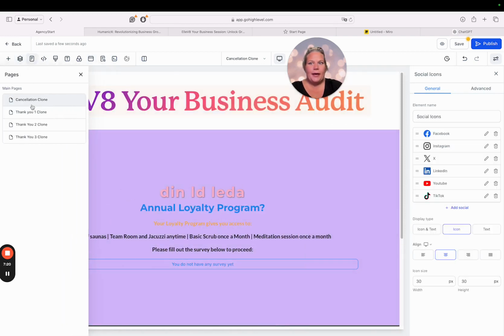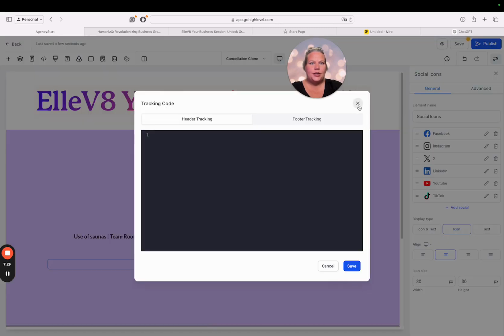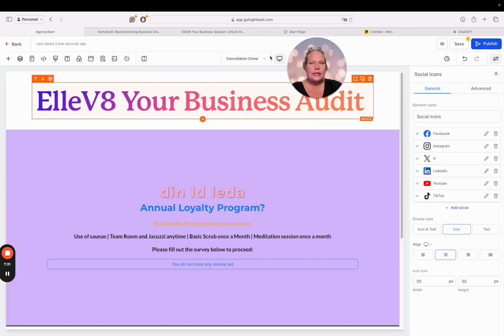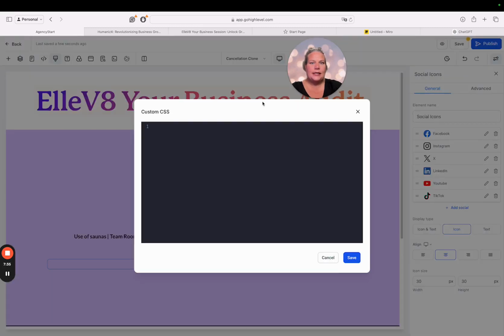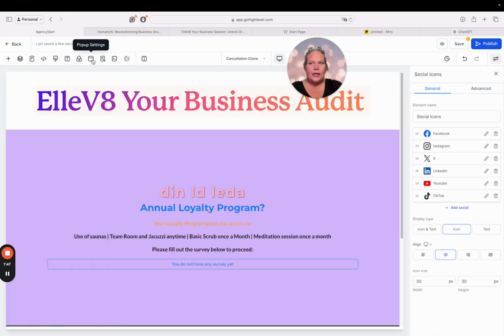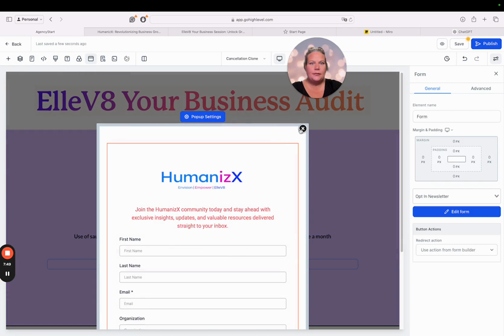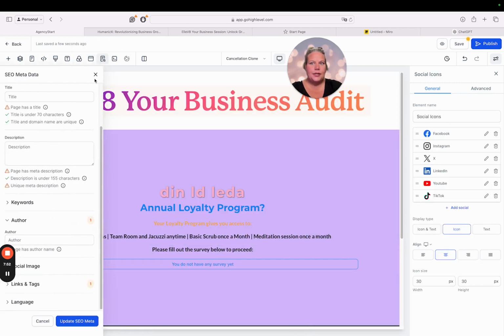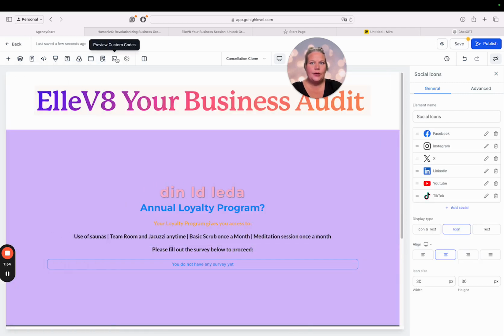Next to that, you have pages. You've got your cancellation page, thank you page in here. If you wanted to add tracking or footer tracking into here, you can. This has got custom CSS, so if you wanted to bring in any special types of code into here, you can too. Don't worry too much about these ones. This is your pop-up setting, your SEO data, which is this one here that we've just gone through. And then again, you can bring in more codes if you want.